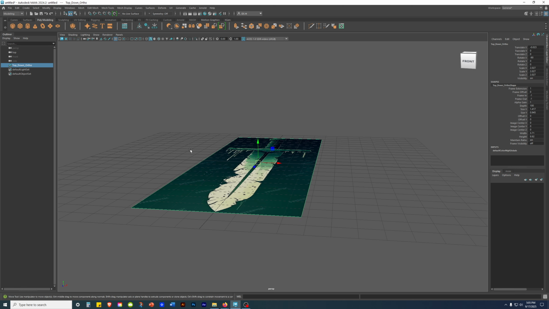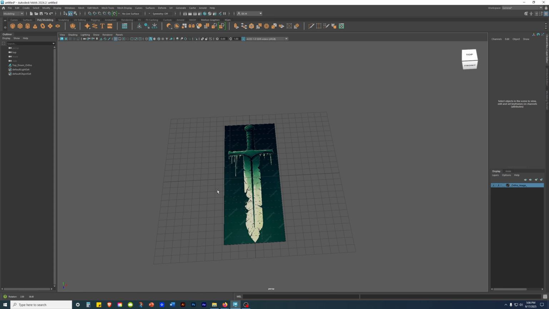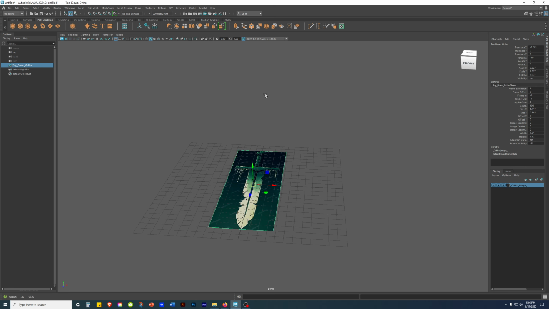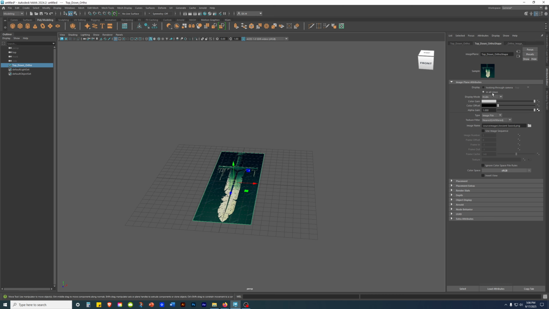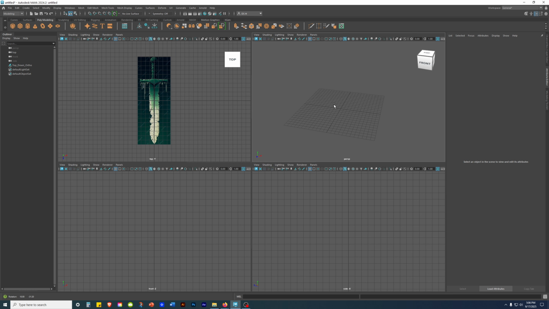I'm gonna place it in a display layer. Double click, underscore ortho image underscore save. Set to reference so I don't grab it. I'm gonna select it from the outliner. I forgot to set this to look through camera, and it's set to top. Make sure it's set to top so that I can see it in the top view.